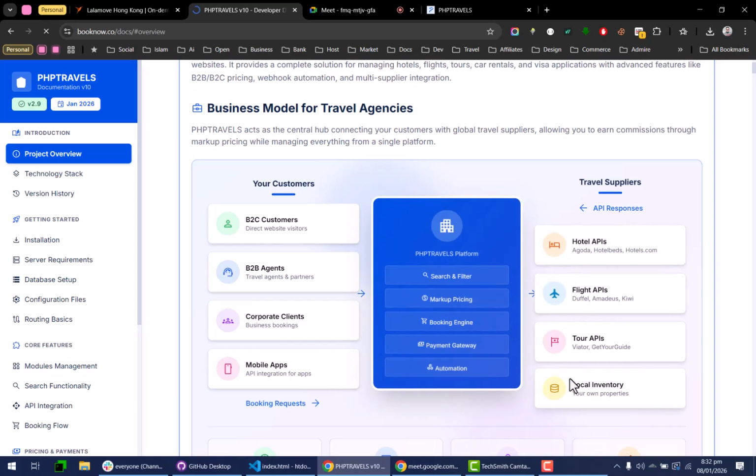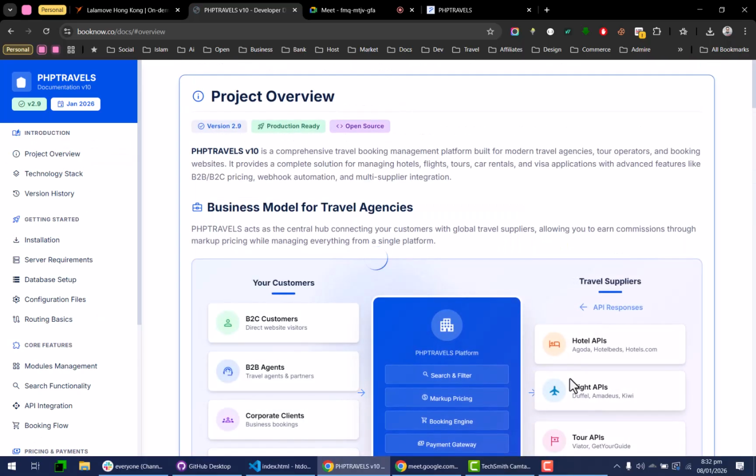Even travel agencies can add hotels manually to the system as well. They can load the entire system with their own inventory. They can add flights, they can add tours manually to the system and then sell to the clients. And the most preferable business model is that they use APIs.